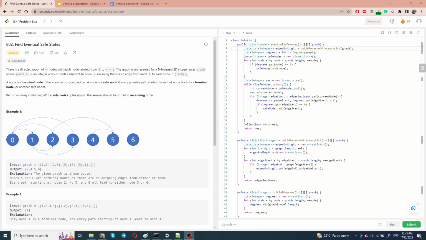So we are given a directed graph of n nodes, which is represented by this array called graph. And we define a node as a terminal node if it doesn't have any outgoing edges, and we define a node as a safe node if every possible path starting from that node leads to a terminal node or another safe node. And also by definition, our terminal nodes are considered to be safe nodes. We need to return an array of all of the safe nodes, and we need to sort this array.